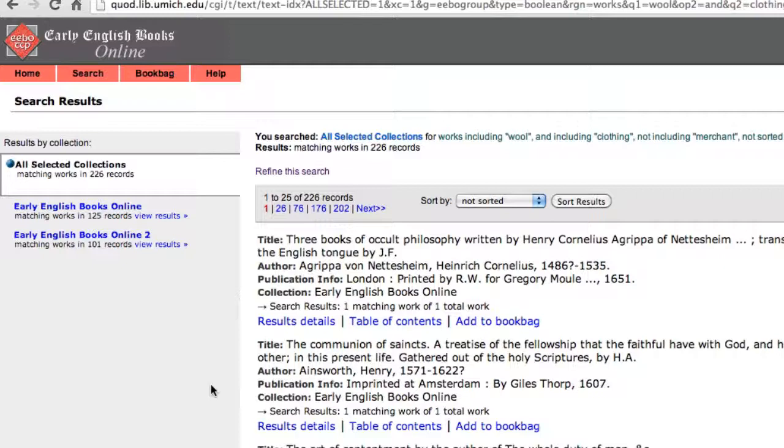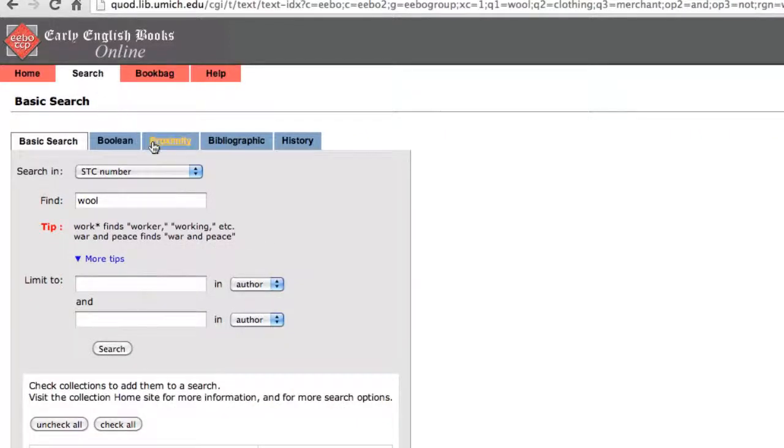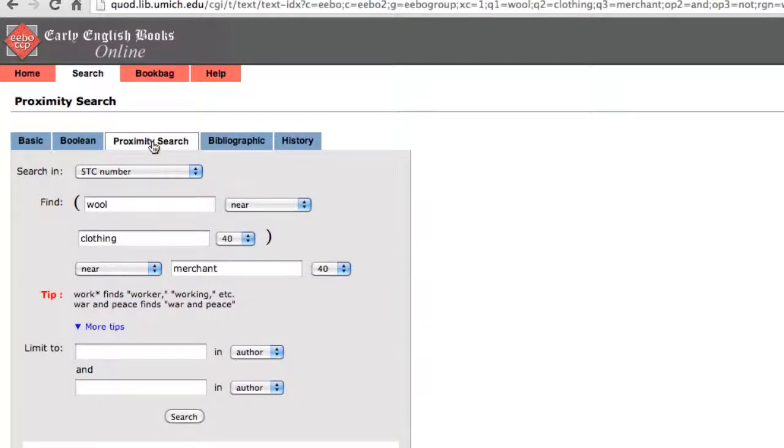So now let's do a similar search to the one we just did, but this time with a proximity search. First, we have to go back to the search page and then select proximity search. Let's search for wool and clothing again. But this time, we'll only get results where these 2 words occur within 40 characters of one another. You can also broaden your scope by choosing to allow them to occur within 80 or 120 characters of each other. This ensures that we get wool and clothing being talked about in a text in the same sentence or paragraph. But we're not worrying about the words that come between.